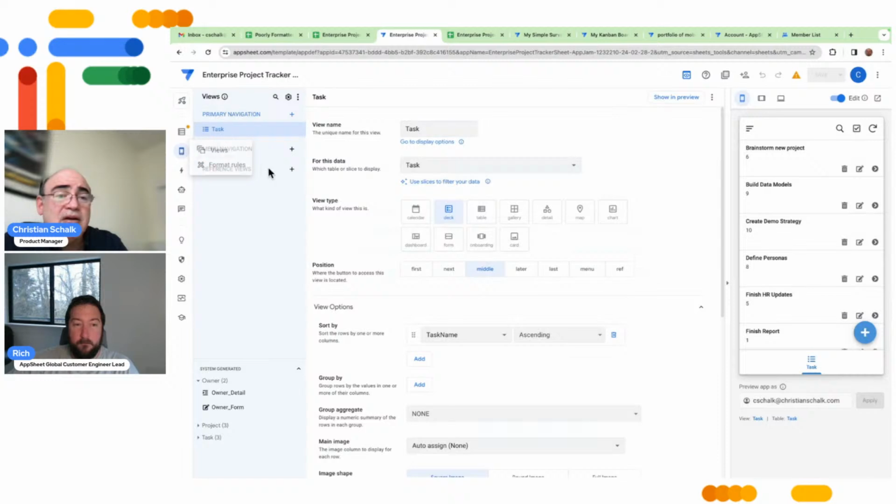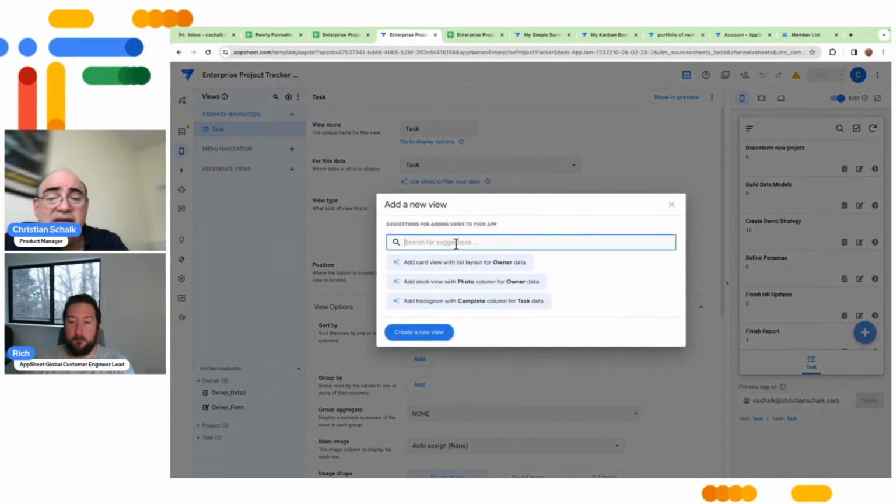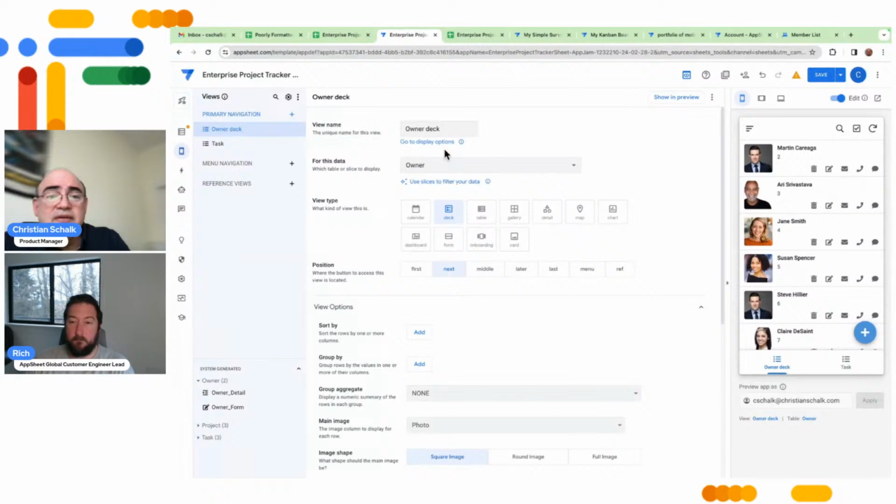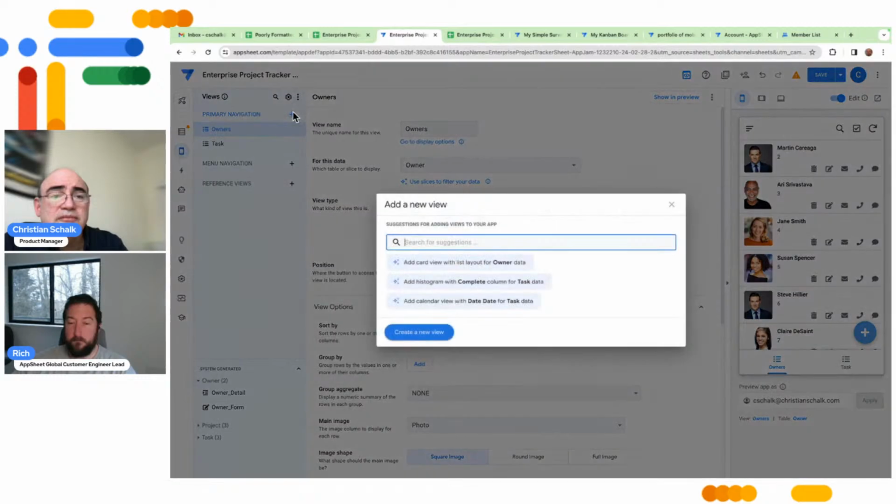So I click on the view editor, and I'll click on under the primary navigation, which is this bar at the bottom. I'm going to go ahead and click on the plus button. And then I can just say, okay, well, let's go ahead and add a card view, or actually, let's do the photo for our owners. And I'm not going to do too much editing of the app, but I'm just going to change the name. So it's called owners, and we have that there at the top, and we have the images already inline there. And I'm going to go ahead and add one more.